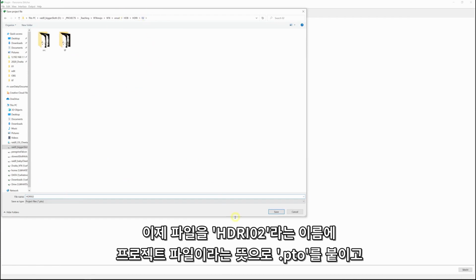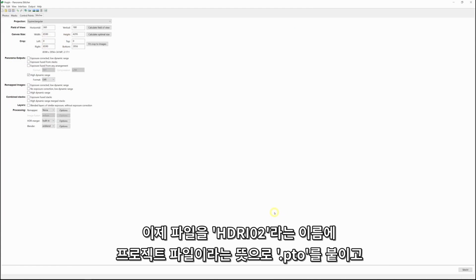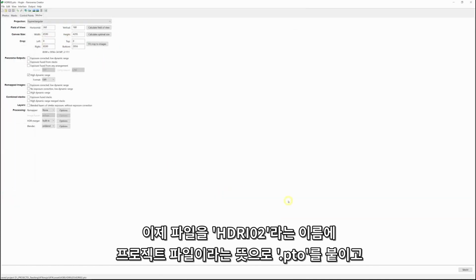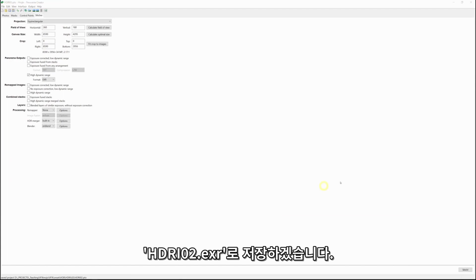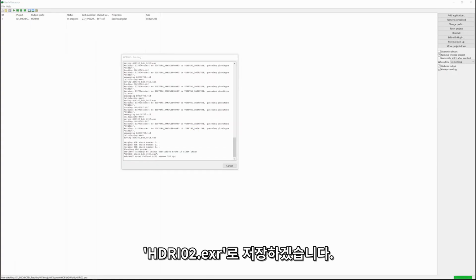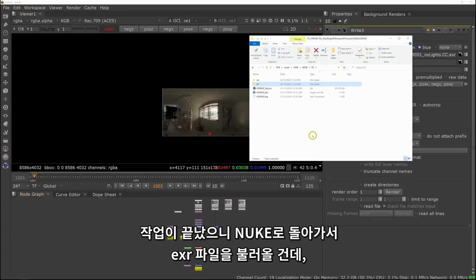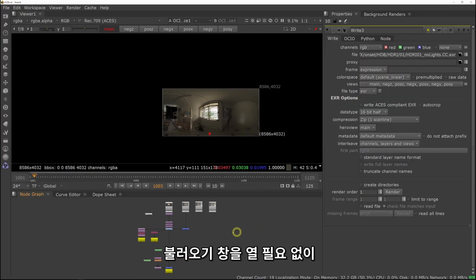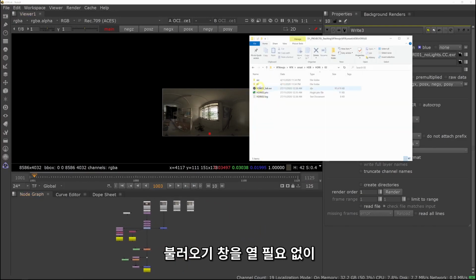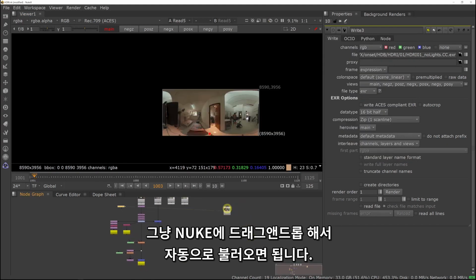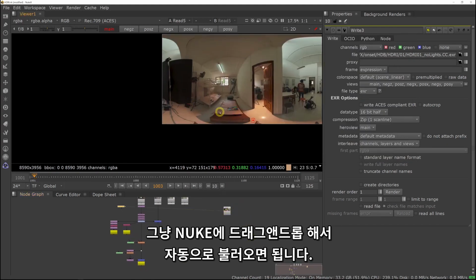And just quickly on saving this, I'll save it under HDRI 02 and call it also HDRI 02.pto for the project file and HDRI 02.exr for the high dynamic range image. Okay, now this is done, and let's jump back into Nuke and load in the EXR. By the way, you can also just drag and drop files into Nuke, so you don't always have to use the loader. It'll just create a loader automatically.